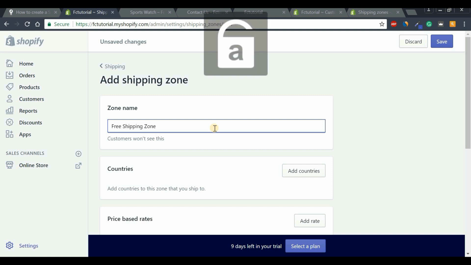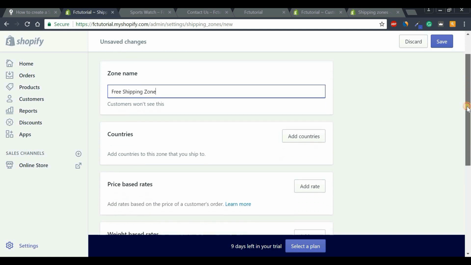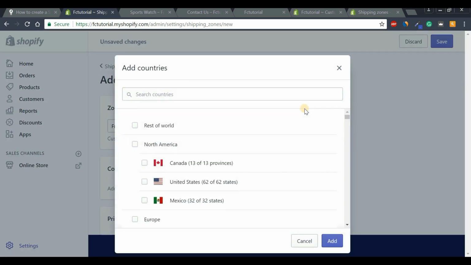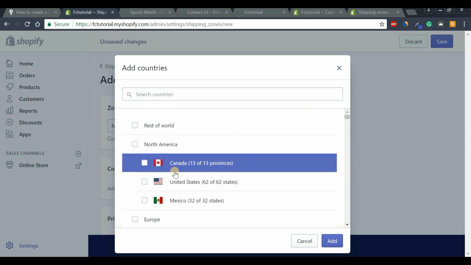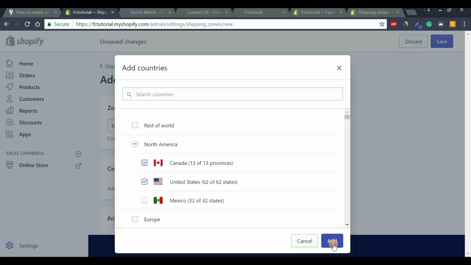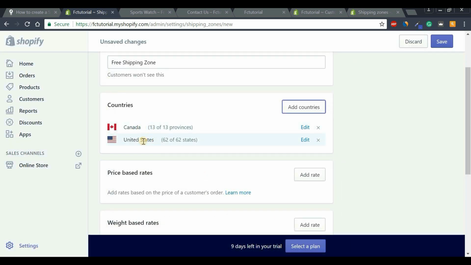Okay, so once you have your free shipping zone name ready to go, let's go down over here to where it says countries, press the button over here, and now include the countries that you want in your free shipping. Since in my case I live in Canada, I will include Canada, and sometimes I sell to the States, so I will include these two countries. You can put whatever location you want. Once you have them in place, just press the button over here. We can see that Canada and the United States have been put up for us, okay?